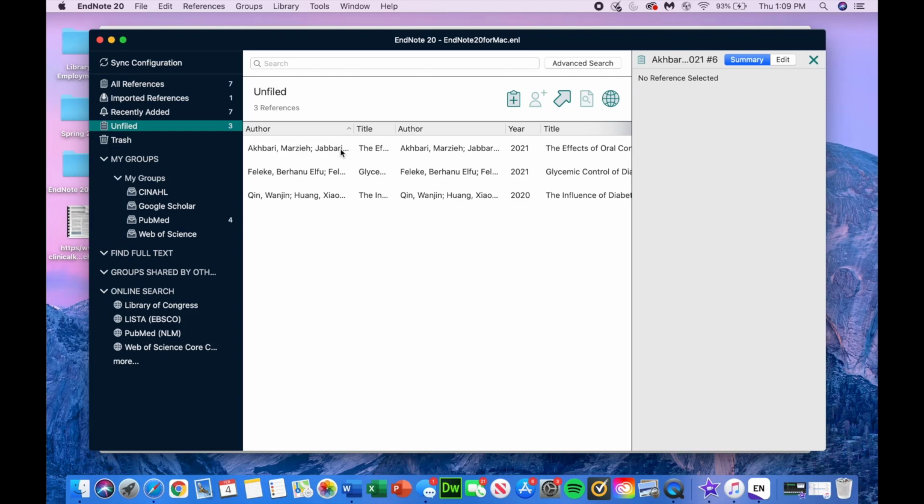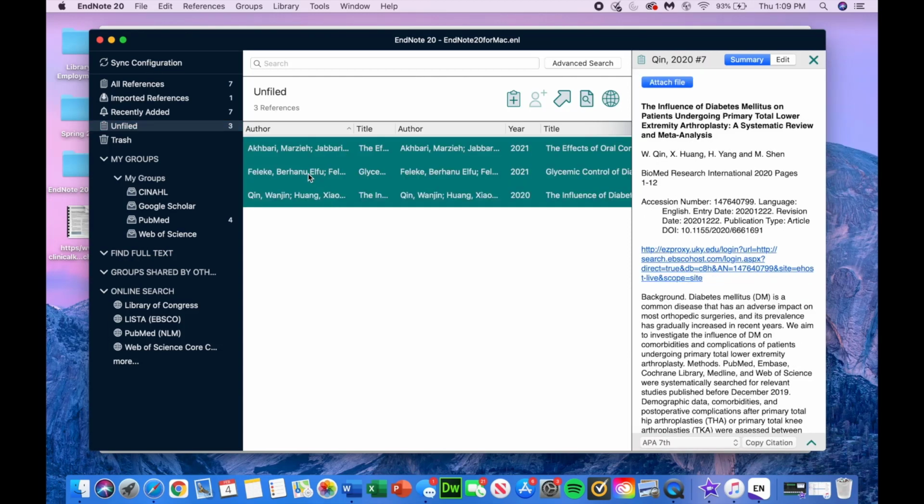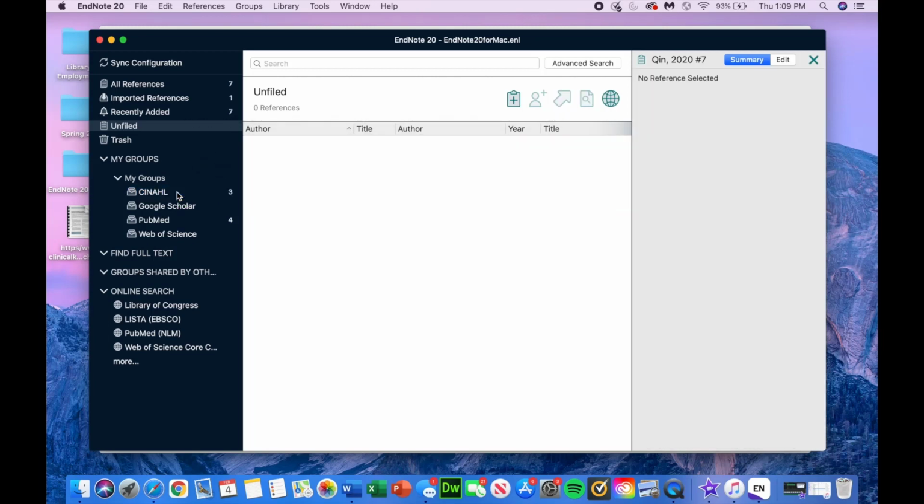Finally, we are going to move the citations to the CINAHL group. Select all of the CINAHL citations and drag and drop them into the group. This is how you import from CINAHL.